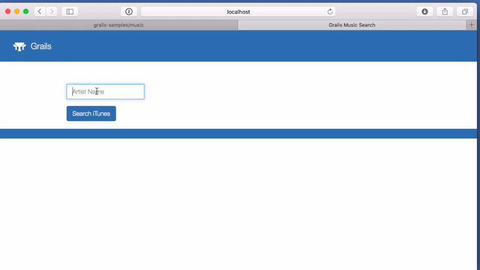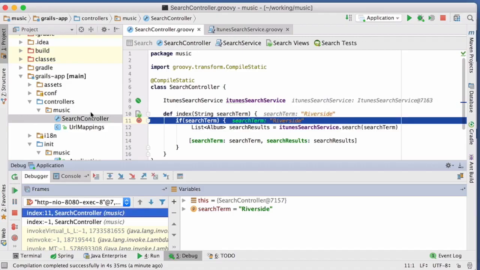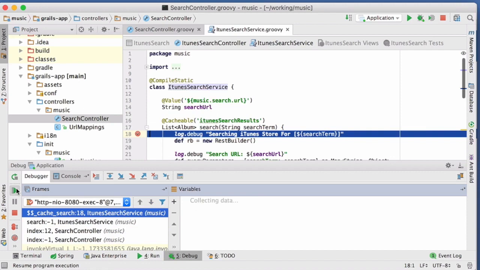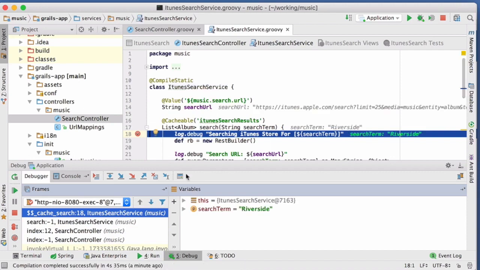If I were to execute a search here, we'll search for Riverside. We just hit that breakpoint. We can interrogate this search term, and we see the search term is Riverside. This is what I've typed in the search field in the browser. So we'll continue on. This time, since there is a search term, this line of code will get executed. That's going to call the search method on our search service, and we've got a breakpoint in that method. There we go, we just hit it.